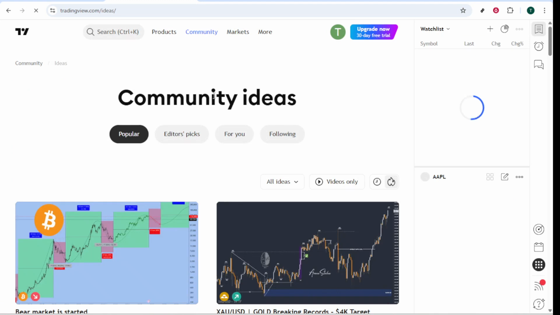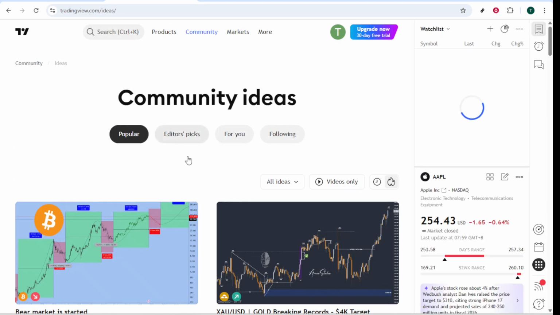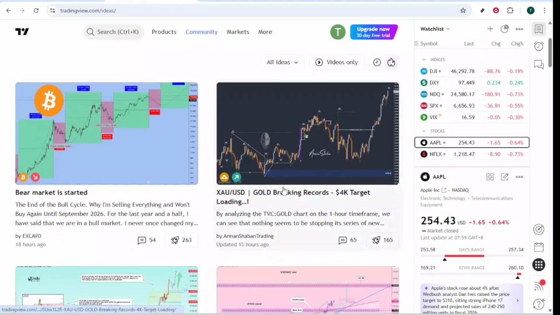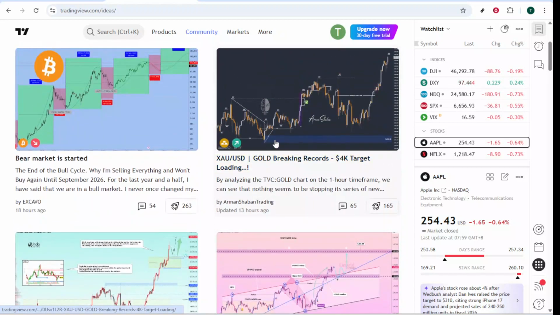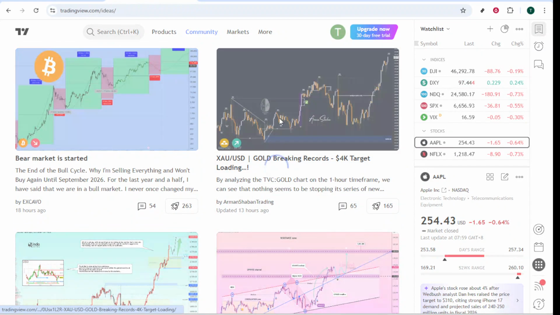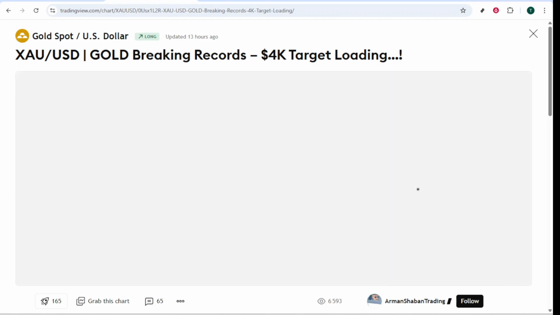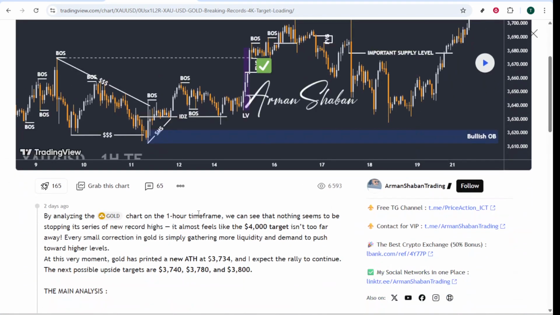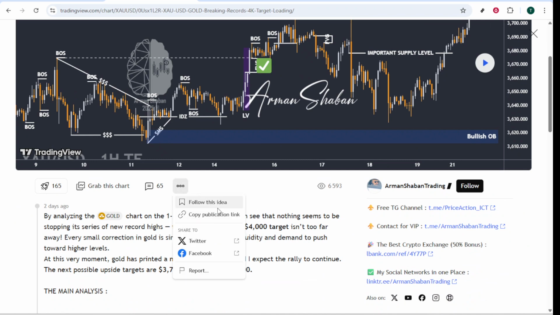In this window, look for the option labeled Make It Mine. Selecting this will add the chart to your own saved charts, making it part of your personal collection. This function is particularly useful if you frequently find inspiration in the community and want to adapt those ideas to your strategies.